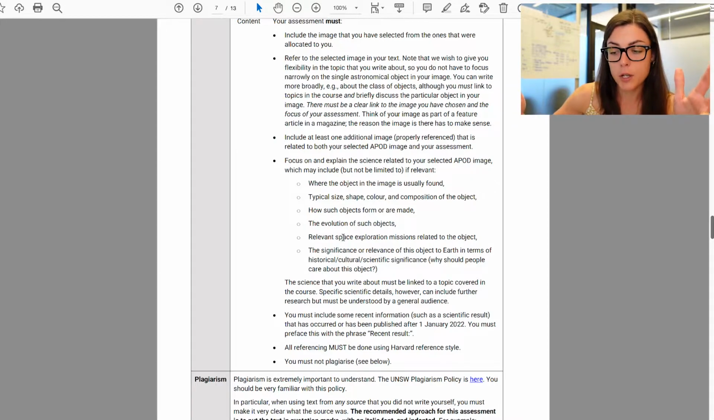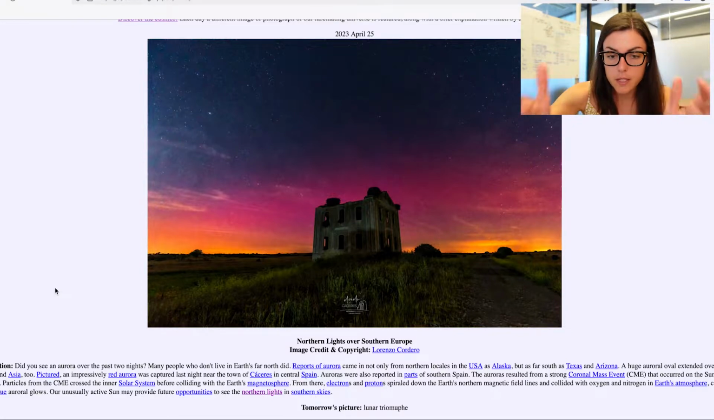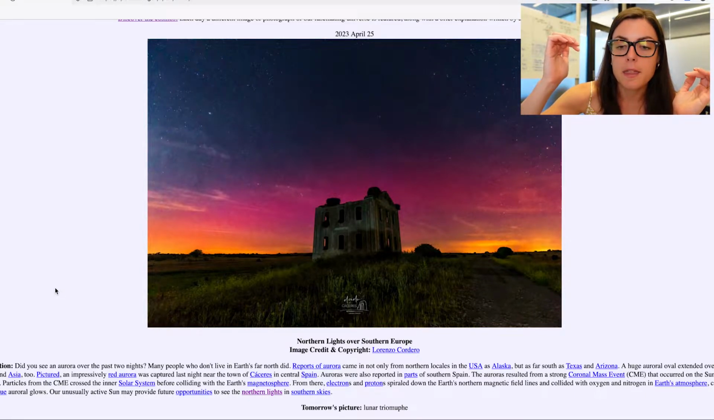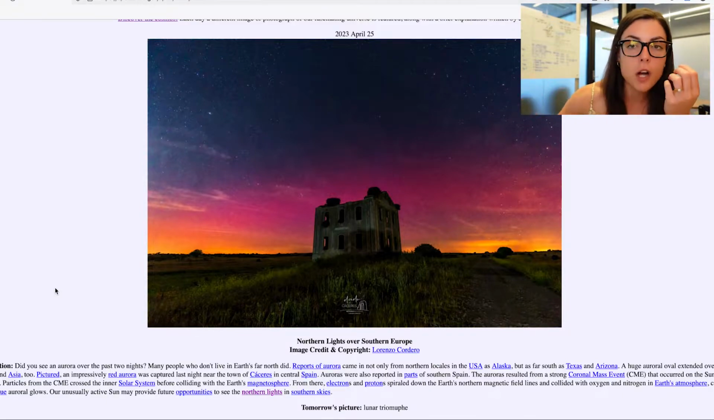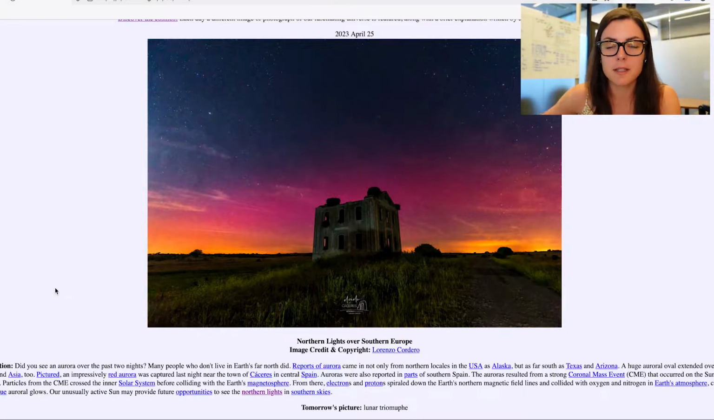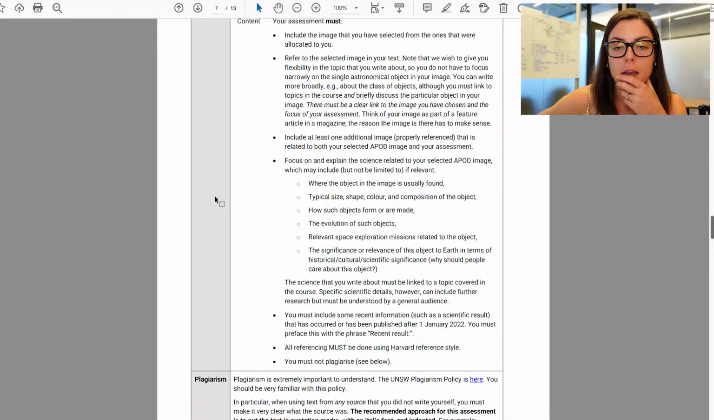You need to include at least one other researched image. That is completely up to you, but at least one other researched image that kind of matches the style of what you're picking. So, for example, if you're picking the Northern Lights over Southern Europe, you might want to focus on aurorae and how aurorae are made. And then one of your other pictures might be a different type of aurora, or you might want to pick something else that's related to it. So you want to pick at least one other image.